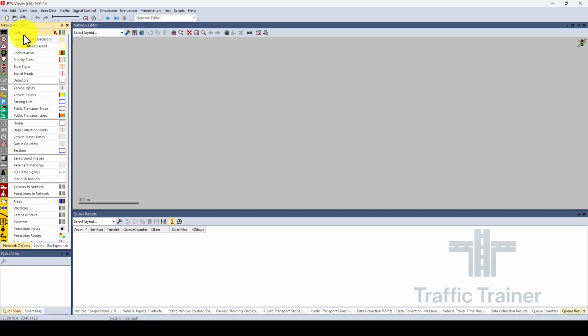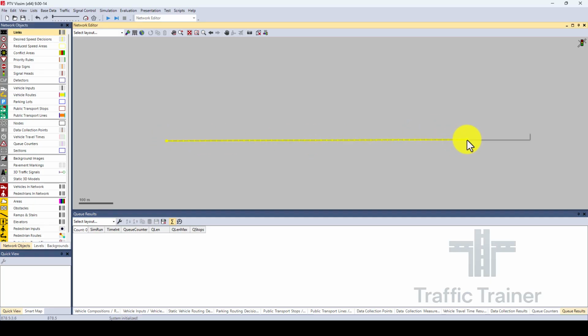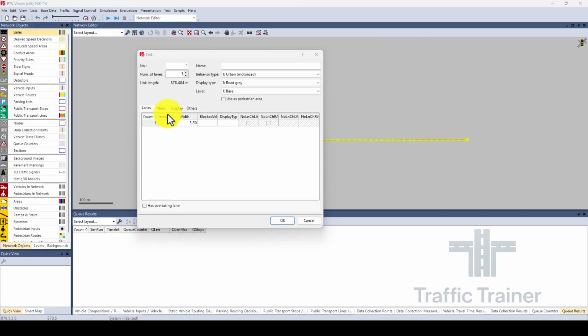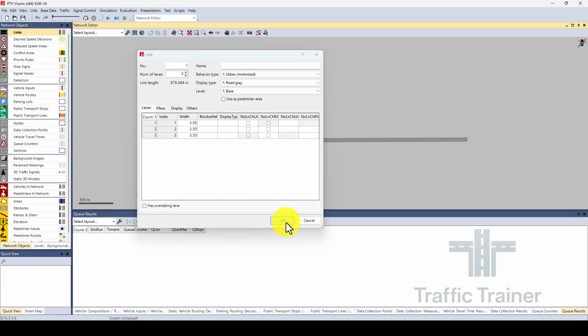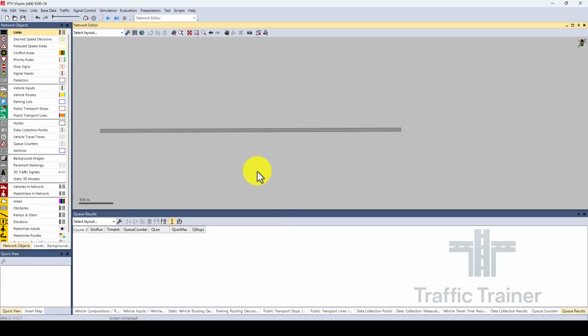So I will go to links and create two links. Make sure these are 3-lane. Now obviously you will keep the lanes based on the situation that you have. I am in this example taking 3 lanes.